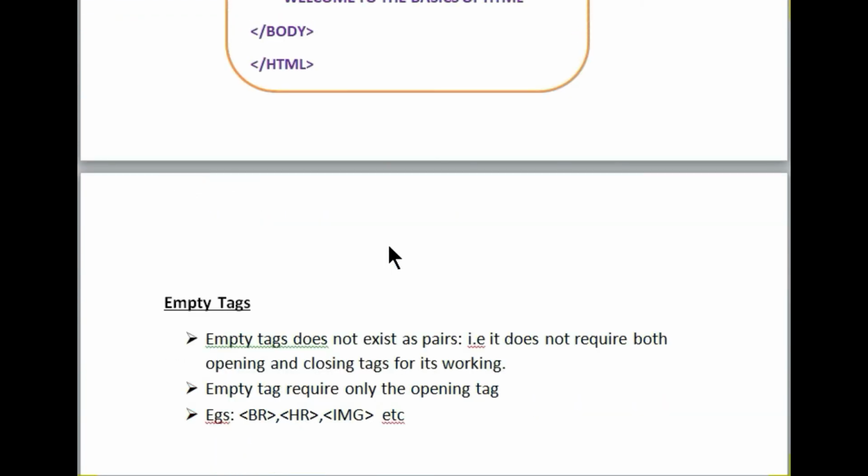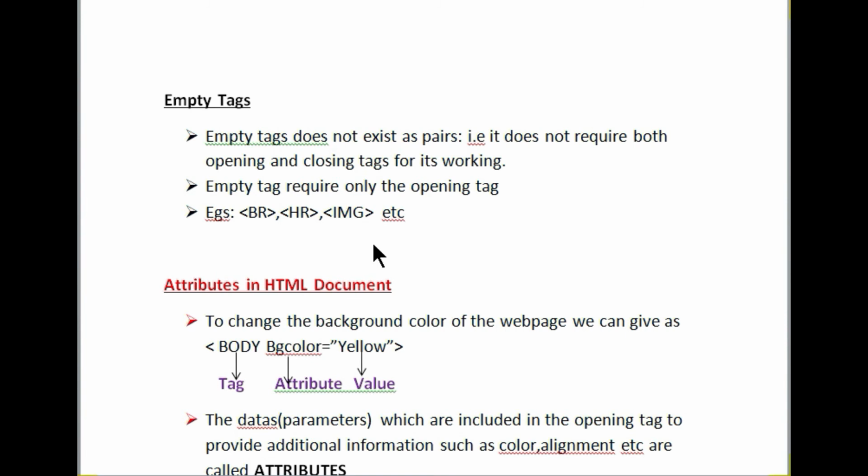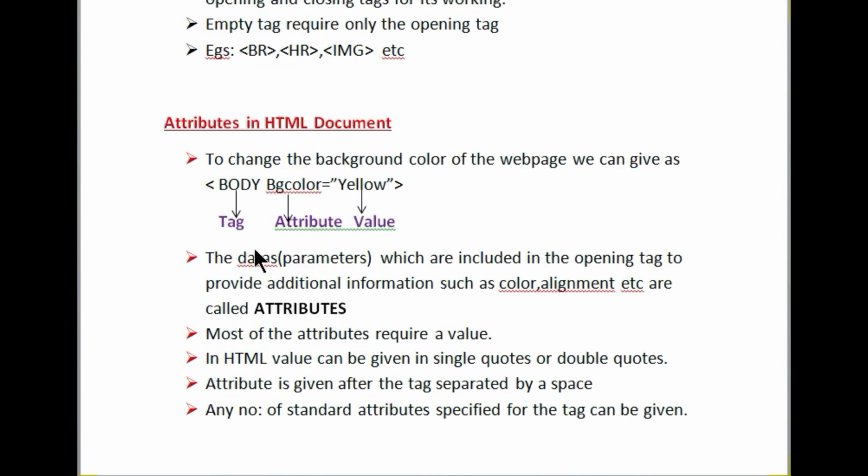Okay. So we have discussed the first part of the HTML document, tag. Now we are going to discuss the second point of the HTML document, attributes. So we have already said tag is the command used in HTML document. So what do you mean by attributes? Attributes are actually the data or the additional information we are giving to these commands. In simple words, we can say the features of the commands. The features we are giving to the command can be termed as the attribute.